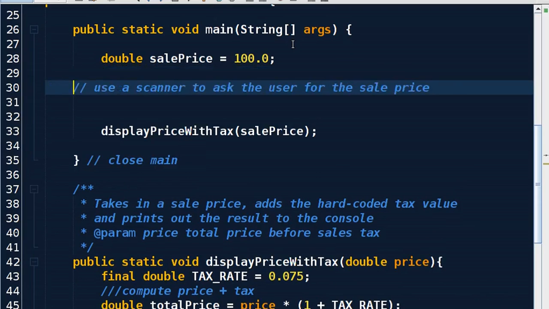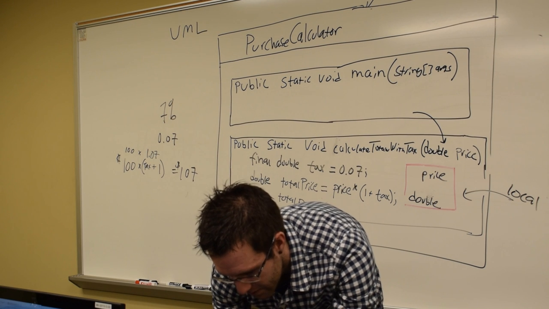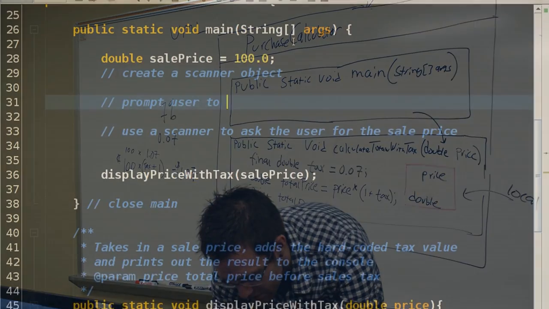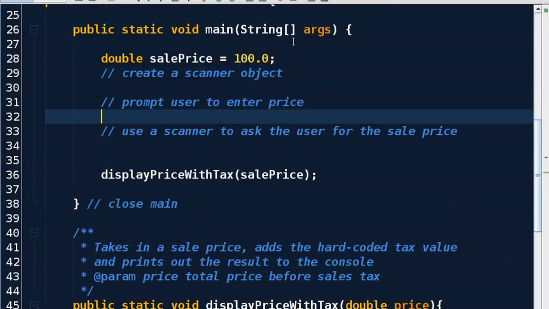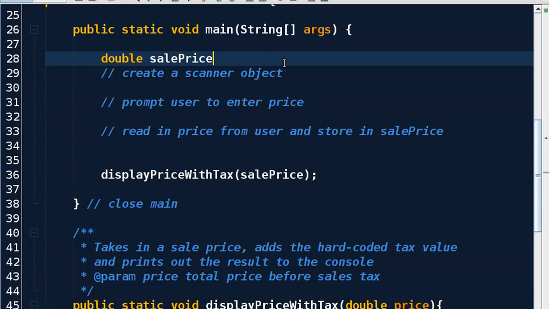So the first thing you need to do is create a scanner object. Then I'm making my little English prompt: user to enter price. Then I'm going to read in price from user and store in sale price. I deleted my initial value of sale price, or actually, I'm going to change it to 0. See if you can get this coded up.